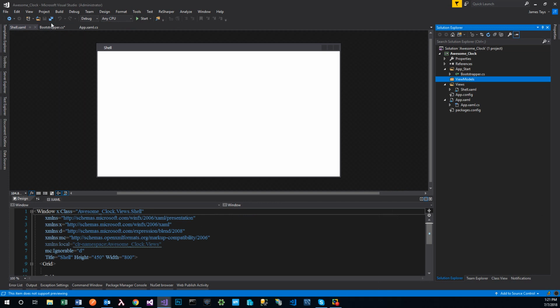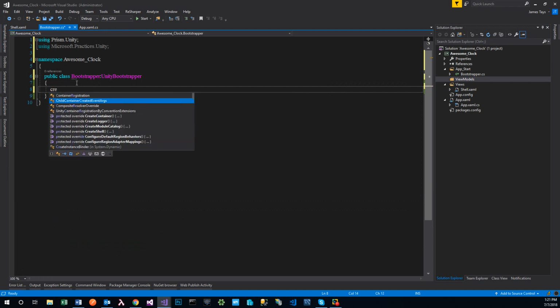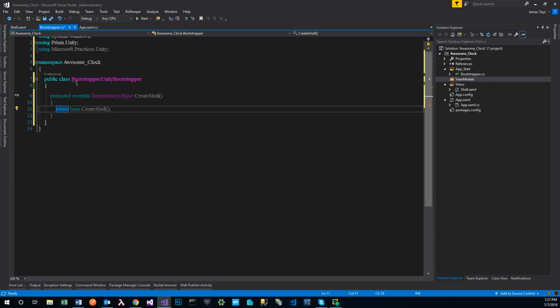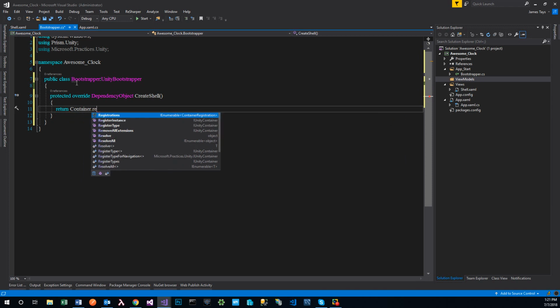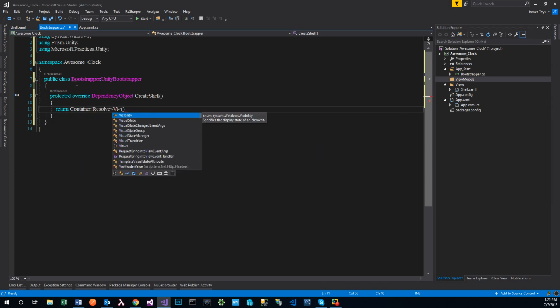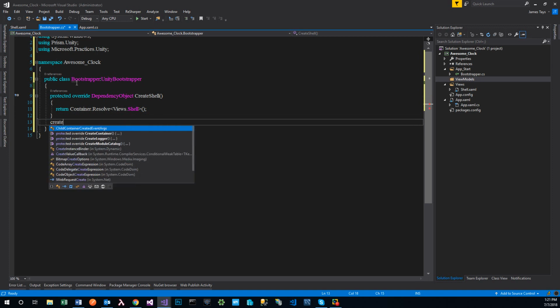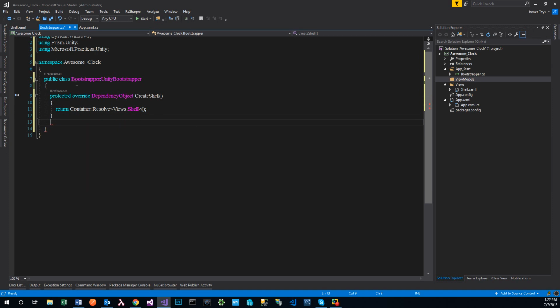Alright, so let's go ahead to the Bootstrapper, and we're going to say CreateShell. This will be return container.Resolve, and we're going to say View.Shell. Alright, we're going to also say InitializeShell.